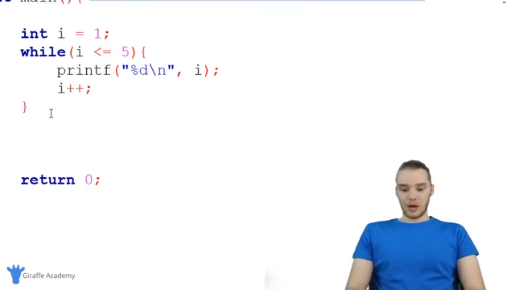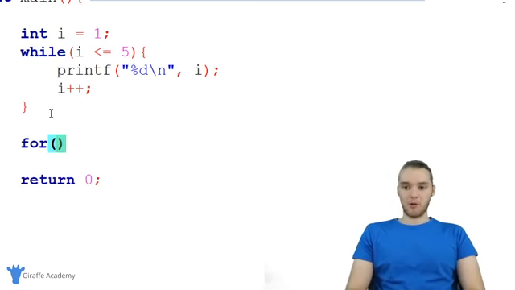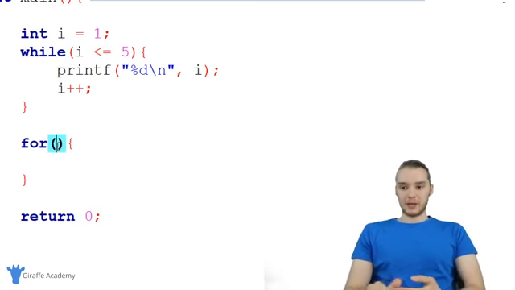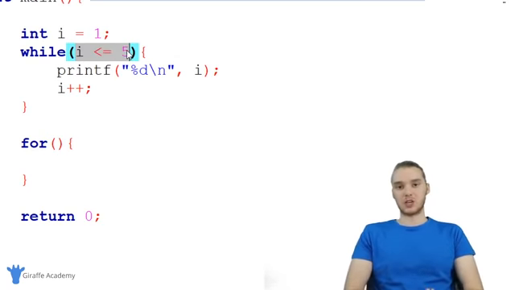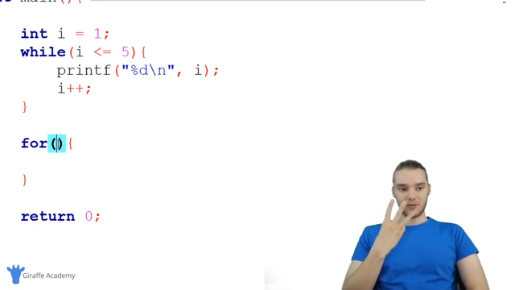I'm going to come down here below this while loop, and I'm going to create a basic for loop structure. So I'm just going to say for, make an open and closed parentheses and an open and closed curly bracket. Now, the difference between a for loop and a while loop is basically going to happen inside of these parentheses. In the parentheses of a while loop, we have our loop condition or our loop guard, right? This is specifying whether or not we can keep looping through. Inside this for loop, we're going to have three different things.